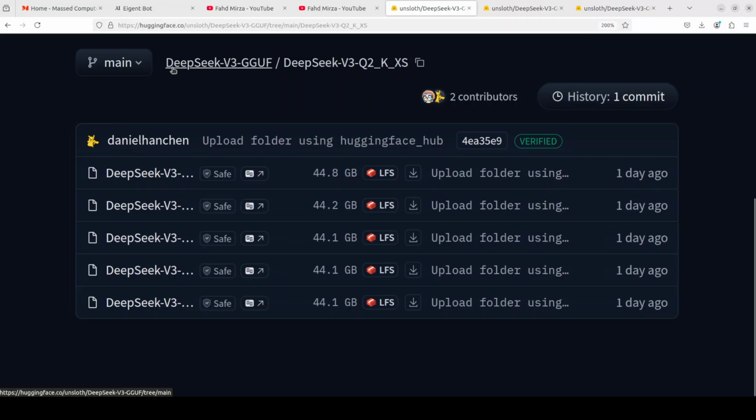So this will be the first directory. This will be the second directory. And then just click on these icons, downward arrows, to download these files. As you can see that each file is around 45 gigabytes. So make sure that you have around 210 gigabytes on your disk for this one.